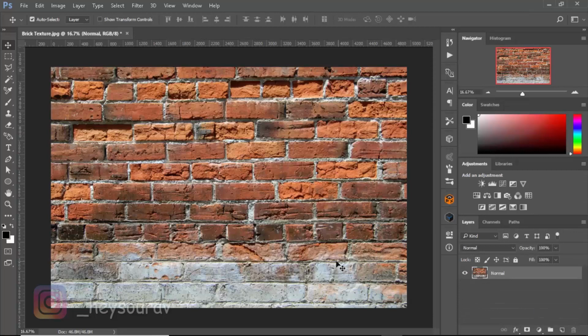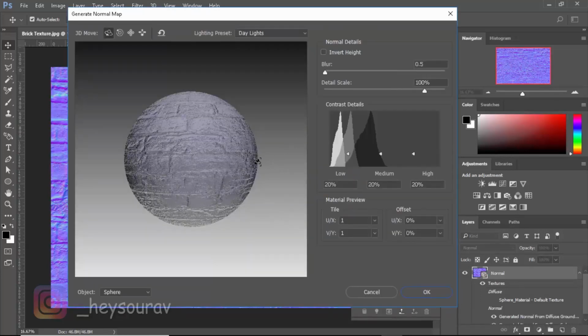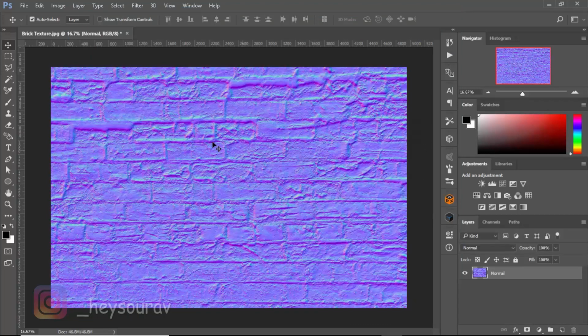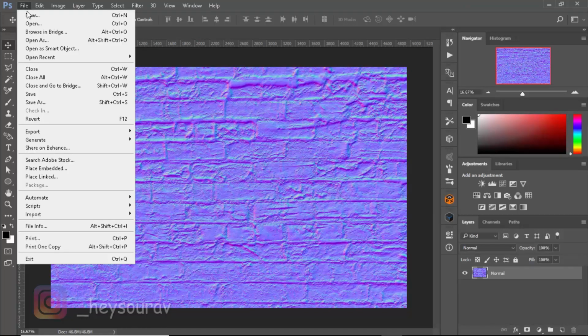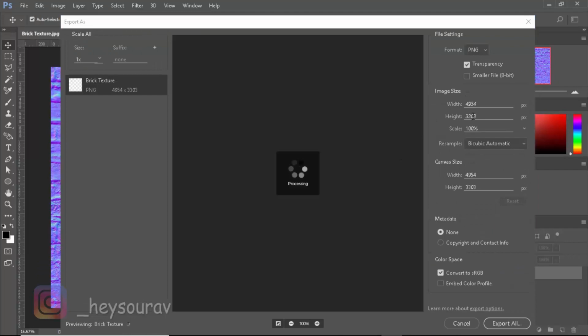Now let's enable the normal map. Let's go to Filter, 3D, Generate Normal Map. It's a very basic tutorial, so things are going to be really simple to create, but these are going to work awesome inside of Cinema 4D. Let's take the detail scaling to 120%. We want it to be completely detailed, and the blur would be 1%, and click OK. And there we go, we have the normal map now. It's completely purple in color, but it really helps in Cinema 4D. So you can go to File, Export, Export As, and save it as PNG.